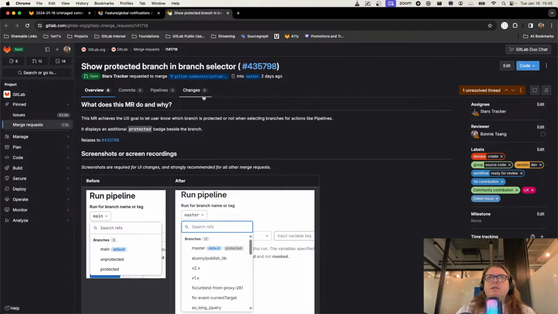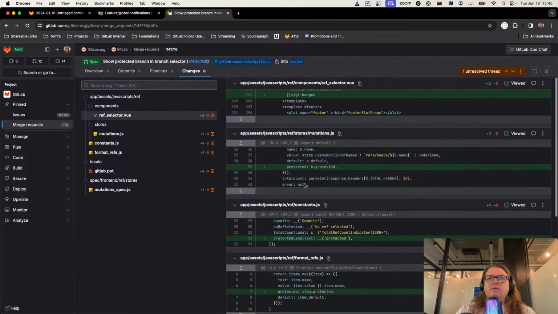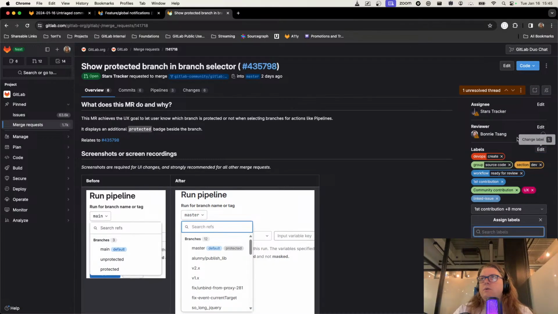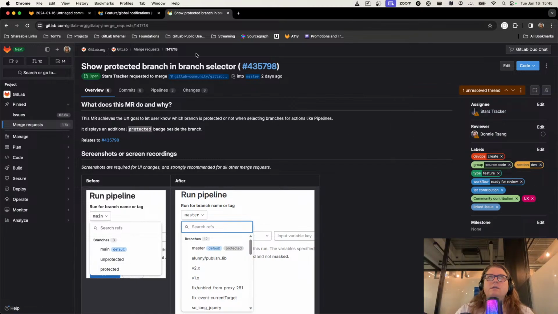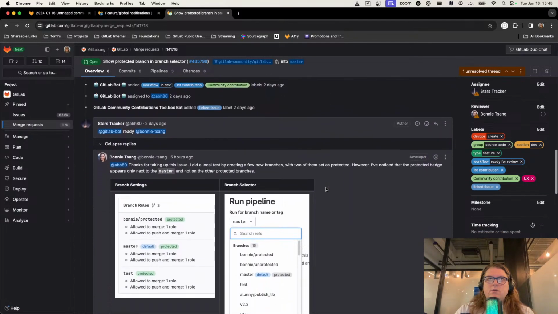Show protected branch in branch selector. Yeah, this is a feature, so that's cool. Well done. Type feature. Well done to Stars Tracker. Yeah, it's pretty cool. Great. And it's got a reviewer. Just going to make sure that all, yeah, look, great.